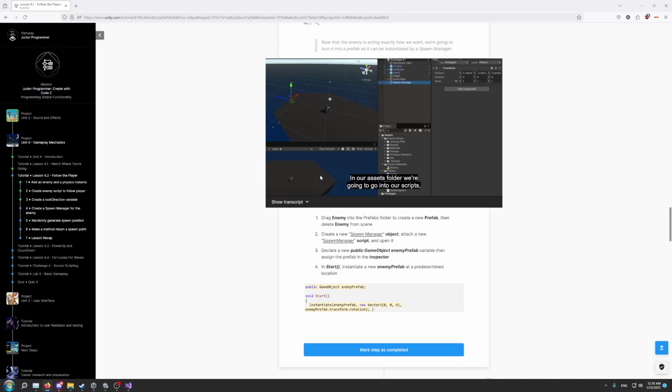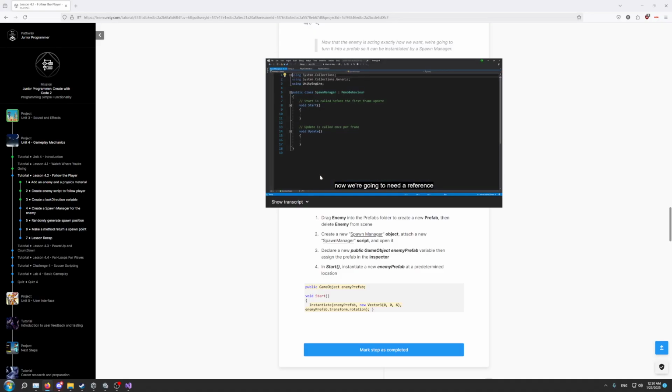In our assets folder, we're going to go into our scripts and create a new C# script for our spawn manager. Make sure you drag and drop that onto the spawn manager object. And now if we open our spawn manager script, we're going to need a reference to our enemy prefabs. So we'll create a public game object. That way we can drag and drop it from our prefabs folder into our editor. And we'll call it enemy prefab.